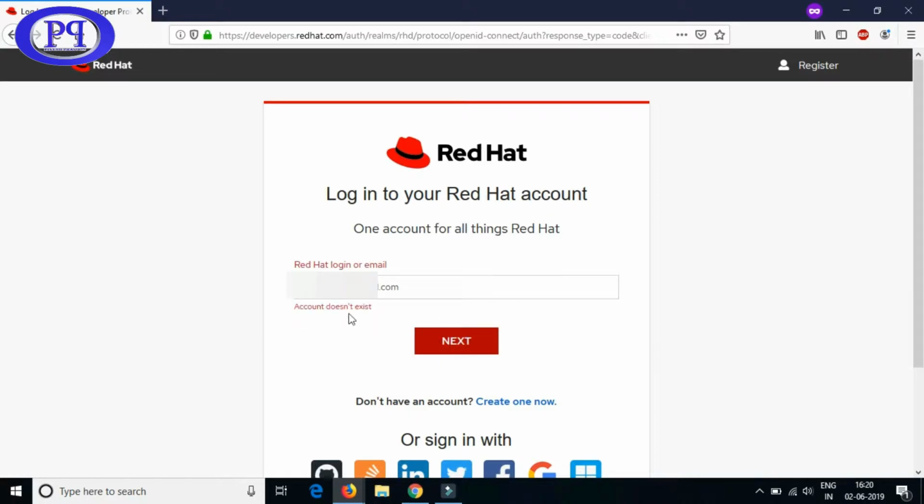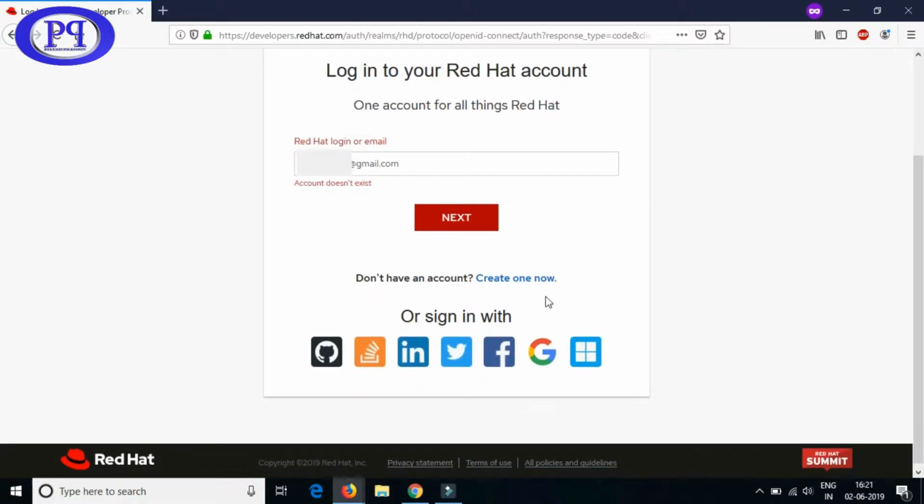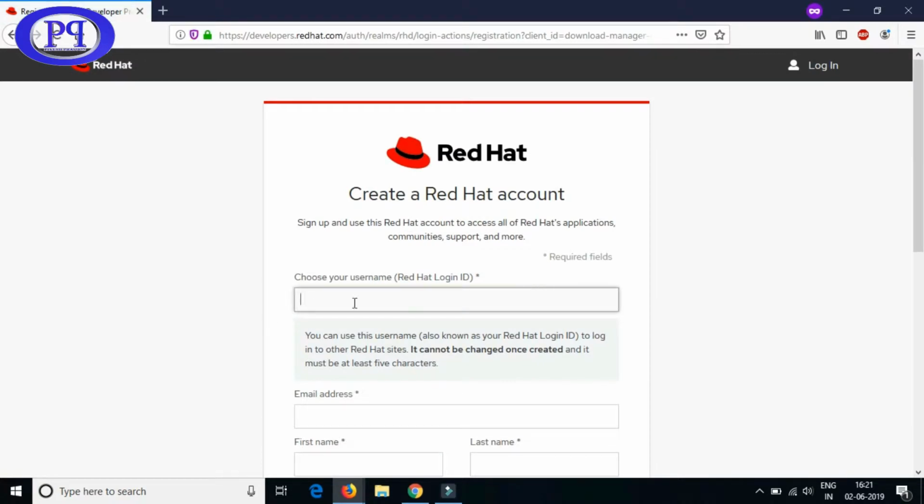So this account doesn't exist. So I'm going to create a new account. Just click on create a new account. And here you need to enter the ID, which is going to be your permanent user ID. So just be careful while creating this ID, because this will be the permanent user ID, or the username, of this Red Hat account.